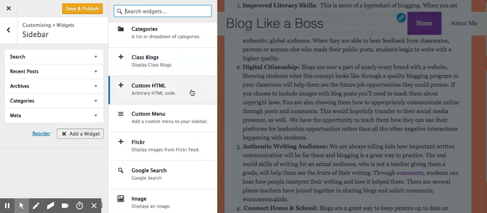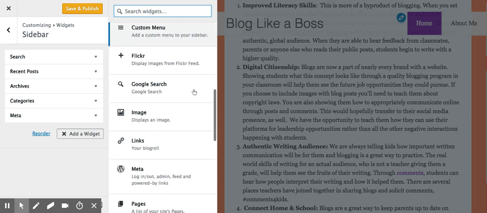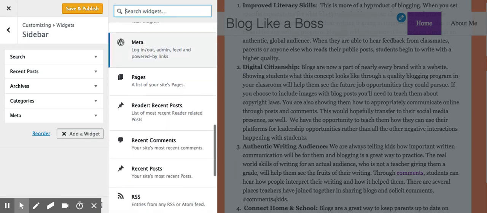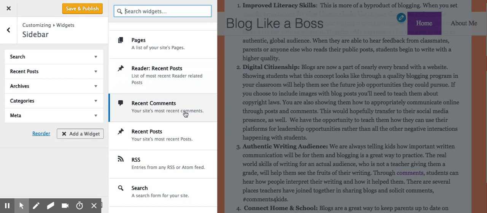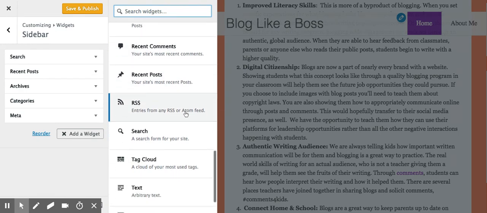Custom HTML code. If you know how to code, more power to you. That'll be my next endeavor, learning how to code. You can create custom menus, Flickr, Google search, just an image if there's something you want to display. Different pages, recent comments I wouldn't suggest because you never know what people are going to say.